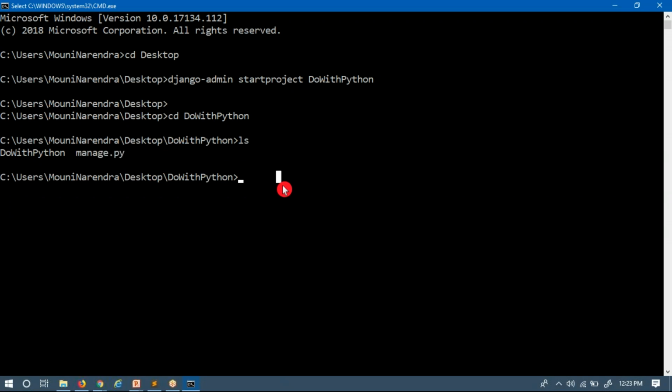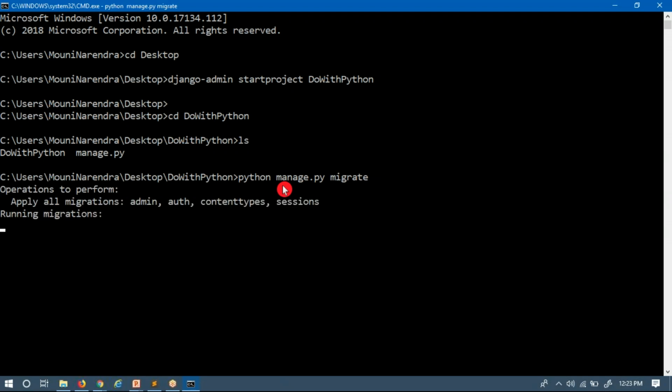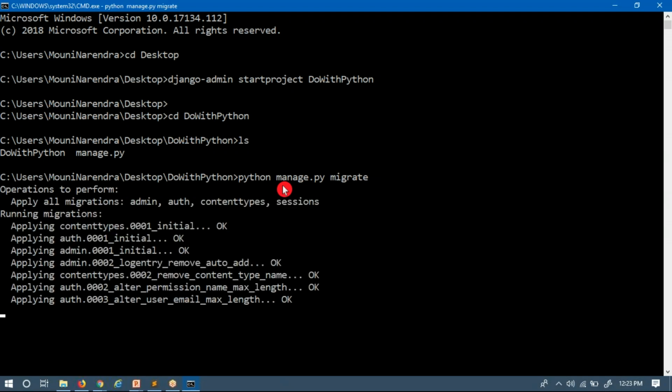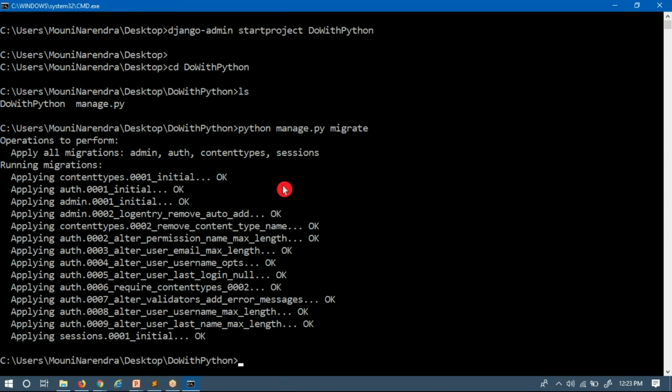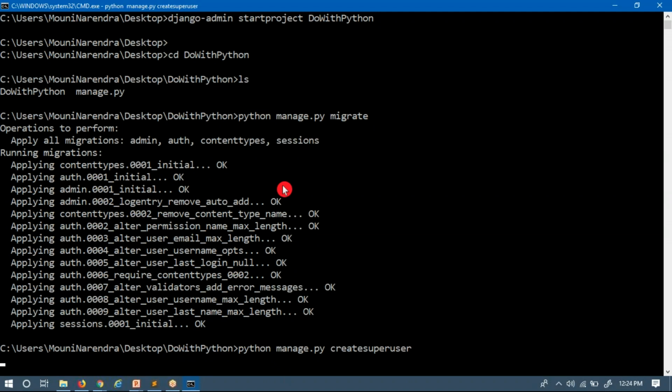Before going to that, first of all I'm going to migrate so that my tables in the database will be created. Once the tables are created, I will also create a superuser in order to access my admin page. Now I am going to create the superuser.